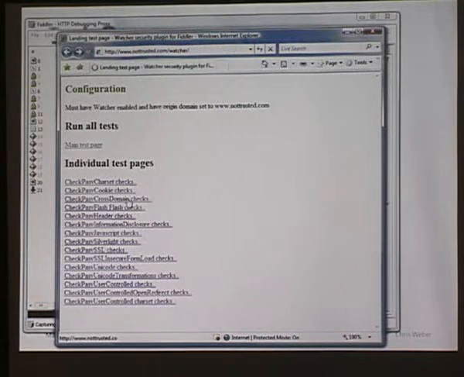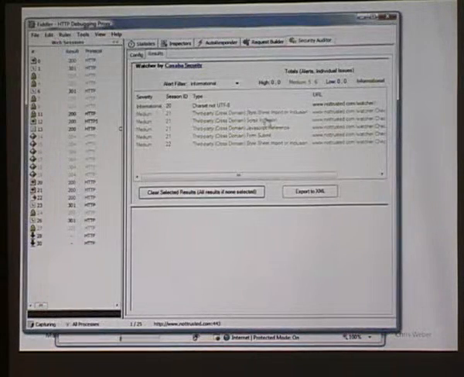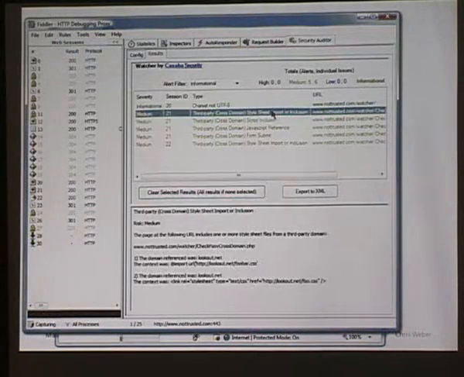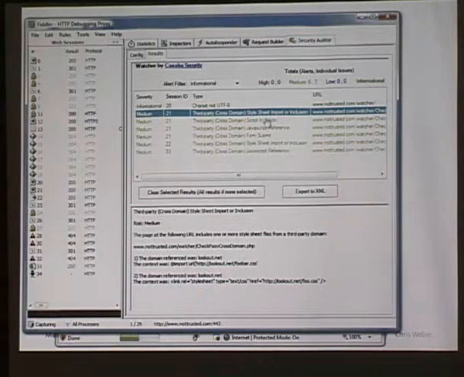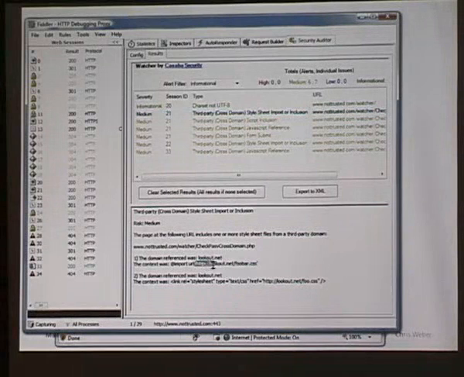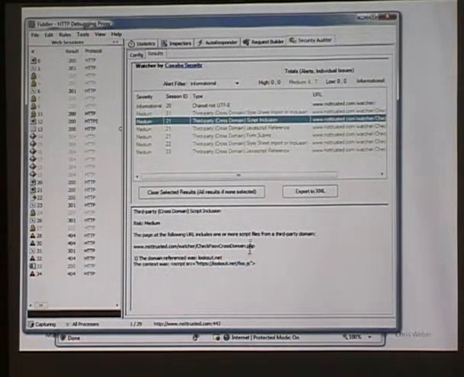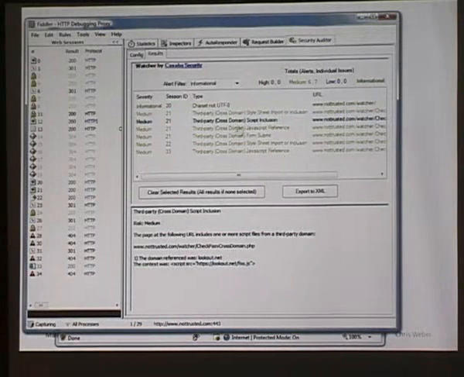Cross-domain checks. These are cool. These should probably be more informational than medium, but the general idea is you got a style sheet here that's imported from a third-party domain. So I'm at nottrusted.com, and we're importing from lookout.net. What's going on with that? We need to now take a look at that style sheet. There may be issues with it. Same thing for script. We're pulling JavaScript resources from a third-party domain.